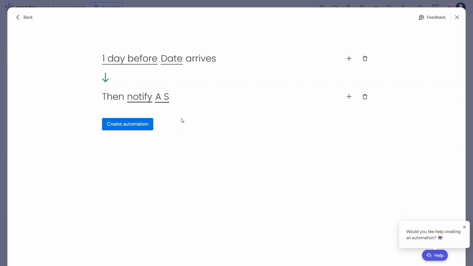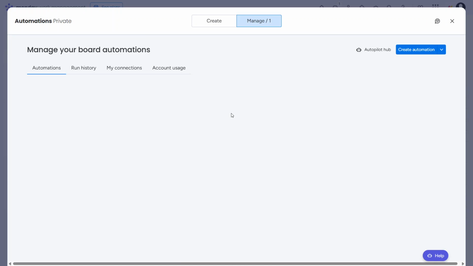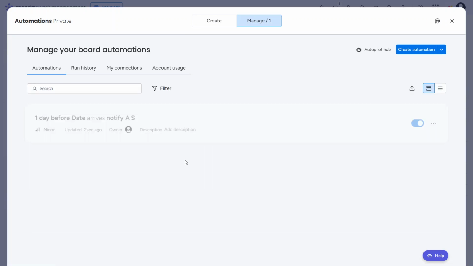When everything looks good and reads the way you want, click Create Automation. Your reminder is now active, and Monday.com will automatically send notifications based on the dates and rules you just set up.